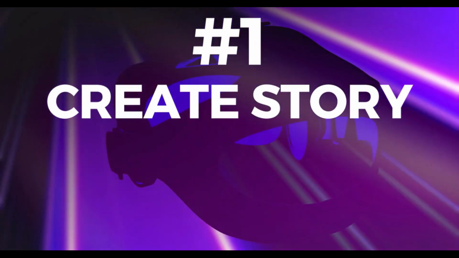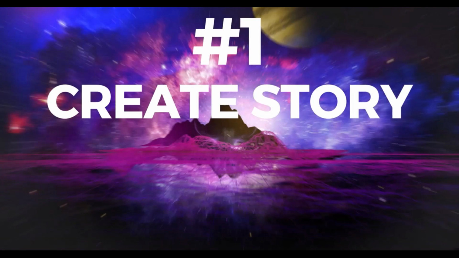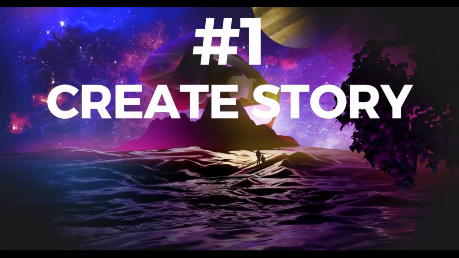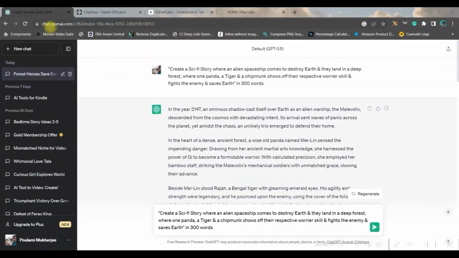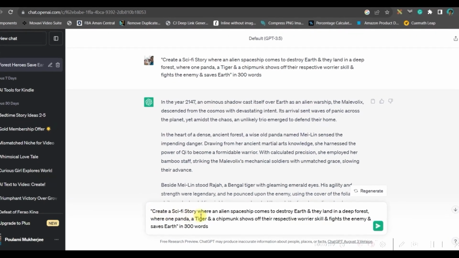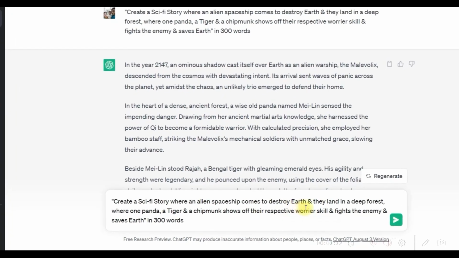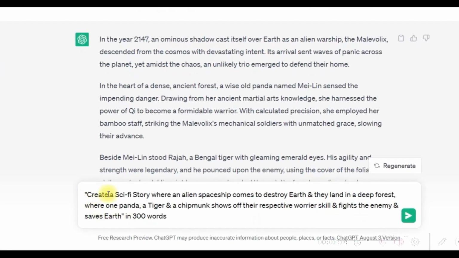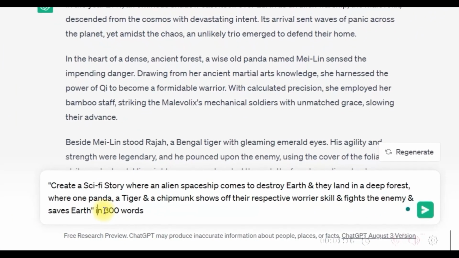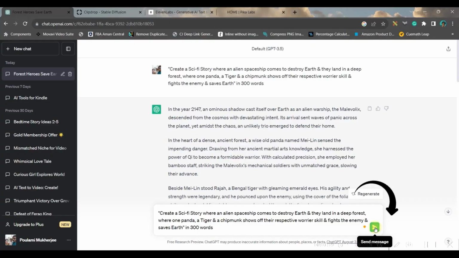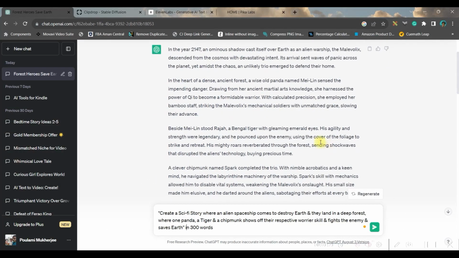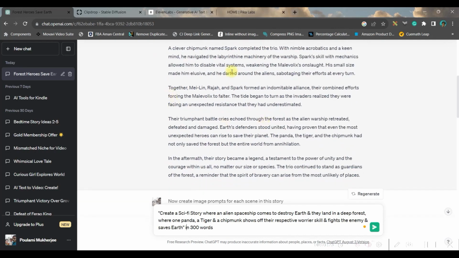Step 1. Creating the story. In order to make a movie, you need to have a solid story. Go to chat.openai.com. The link will be given in the description below. There you'll have to give your prompt. I have given this prompt: create a sci-fi story where an alien spaceship comes to destroy Earth, and this entire story has to be made by 300 words. And then click on this send message option. Once you click, you will get a concrete story.